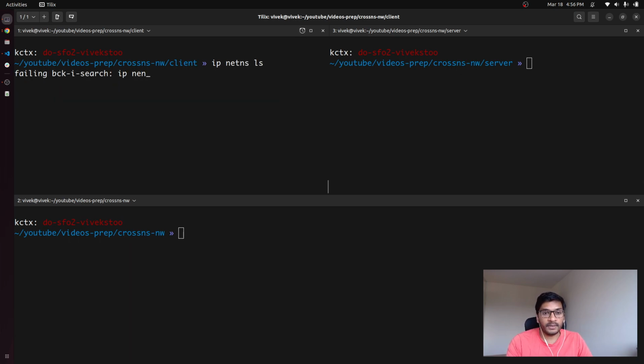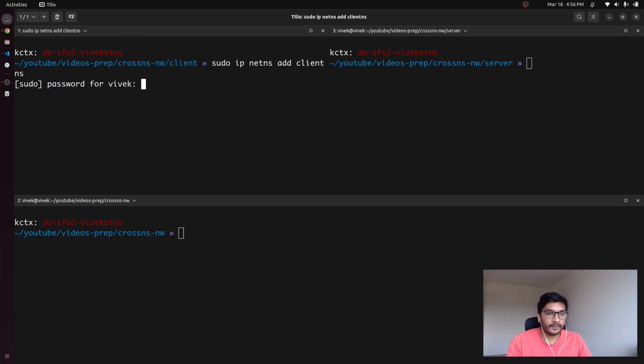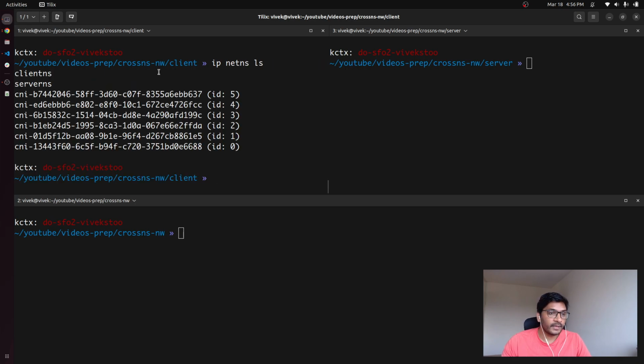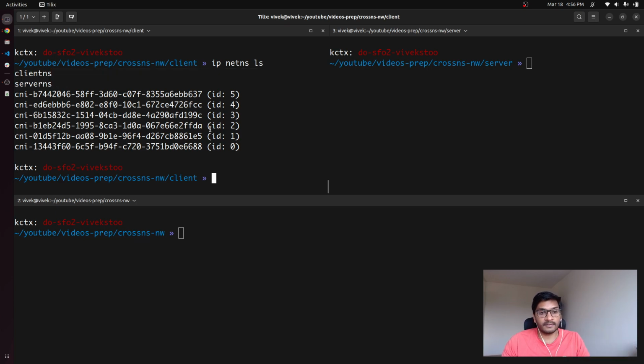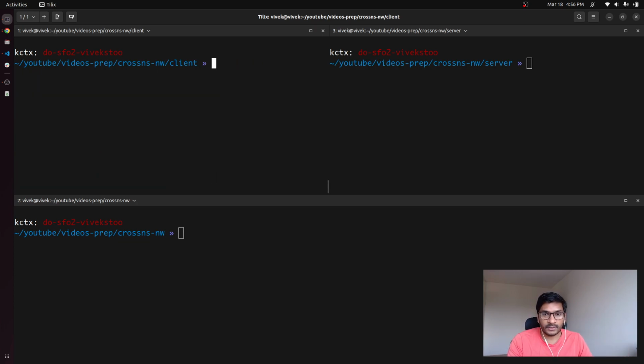Now, let's create another network namespace for the client process. So ip netns add, and then client.ns. Now if I run ip netns ls, you can see that we have two network namespaces created, client.ns and server.ns. Again, if you do not understand what network namespaces are, I have talked about it in much more detail in one of the other videos that I would link either in the description or somewhere else.